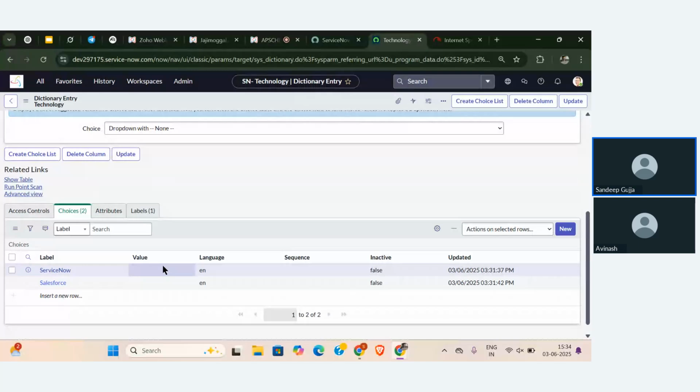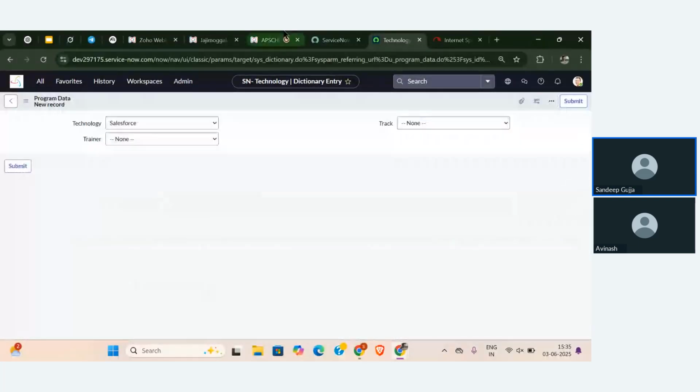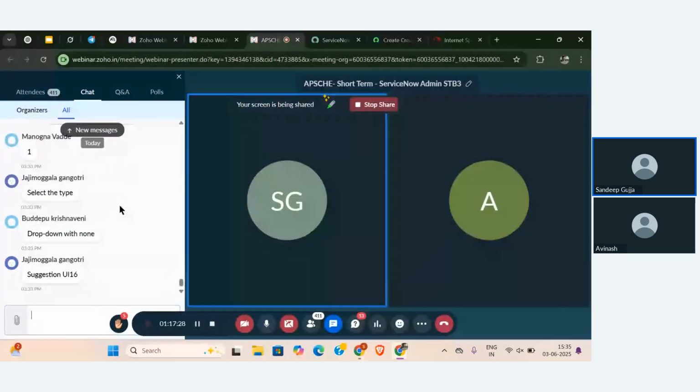Suppose I give a value for ServiceNow, but I'm not giving a value for Salesforce. I'm only giving a value for ServiceNow. Now you people tell me, can I see both the values or can I see a single value? That means, will only Salesforce be available or will ServiceNow be available?